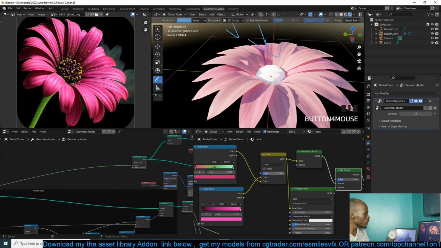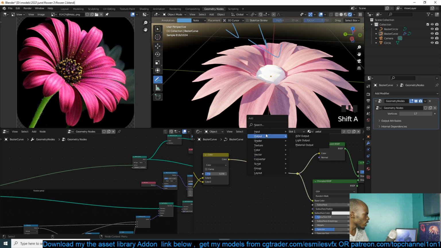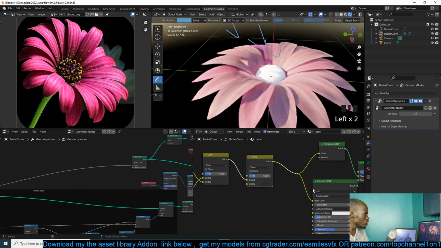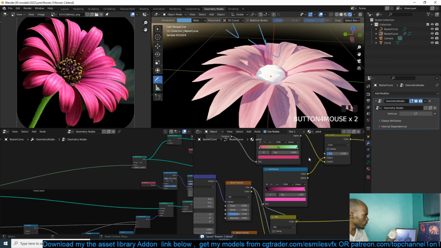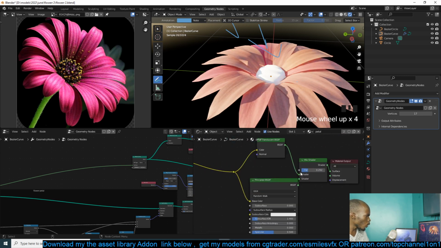And now we can introduce a little bit of randomness in these. And if you want, you can also add another mix node here and use a value if you want to make it a bit darker. But I think I prefer the... Why is this color not as deep? Oh, I think that has to do with how we are mixing these.